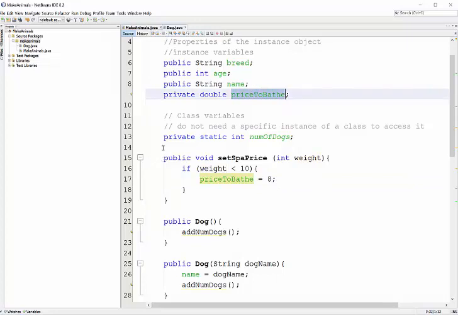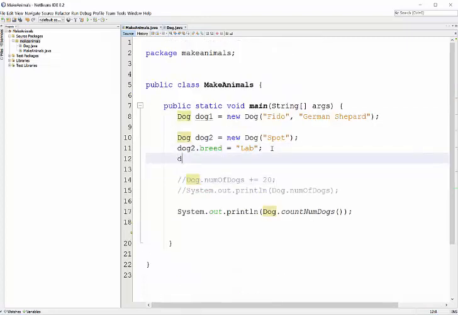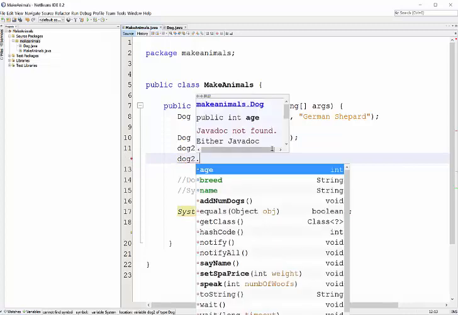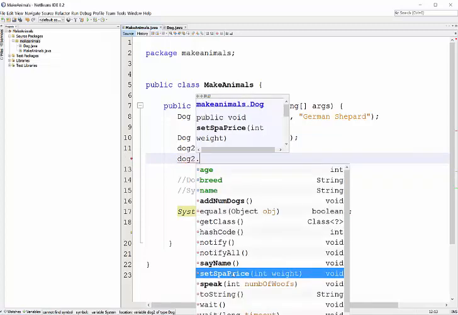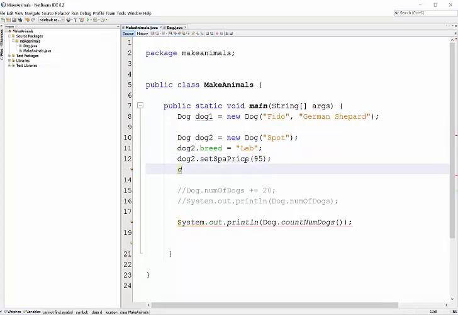Now all the user has to do is, if they wanted to, let's say, dog 2 dot, and it's going to run our set spa price. It has to pass in a weight. Maybe it's a 95-pound dog. Okay. So now when we print out, we don't have a way to print out the price, do we?